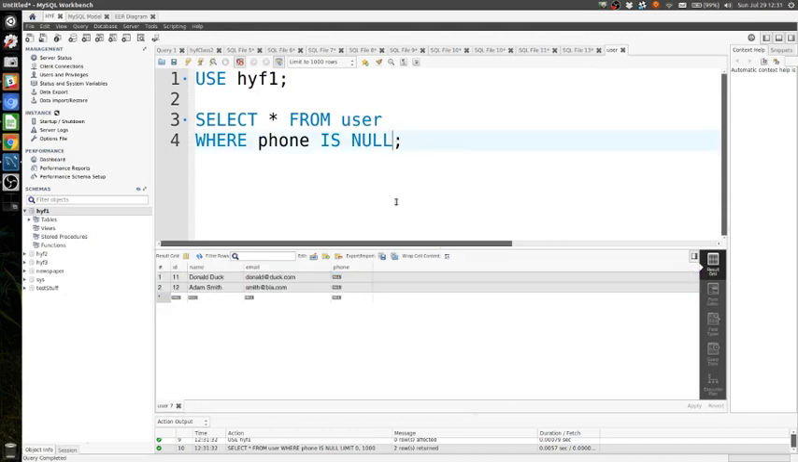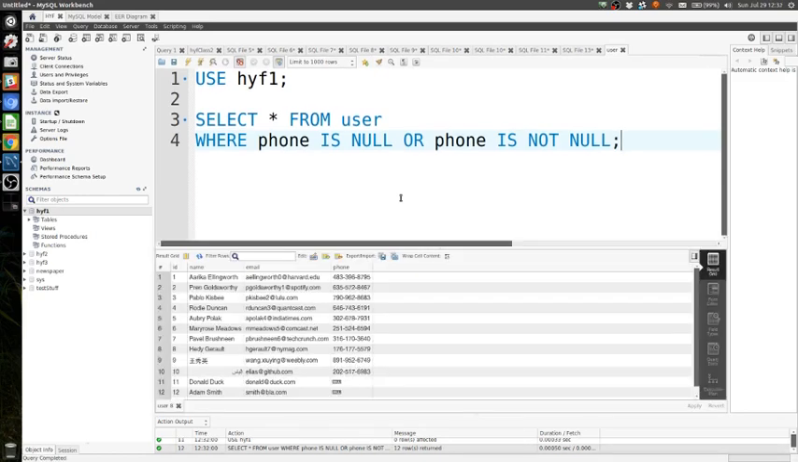And you can combine this with as many conditions as you want using AND and OR. In this case, it's going to give us everything, because we're just asking for the ones where the phone is null or is not null. But you can connect as many as you want using AND and OR to find stuff in the database.